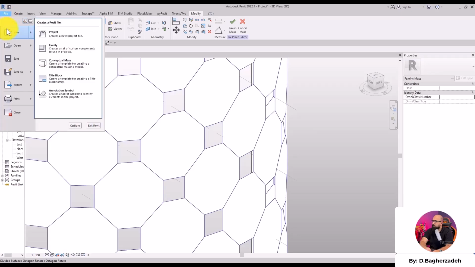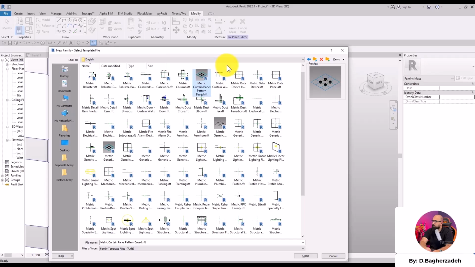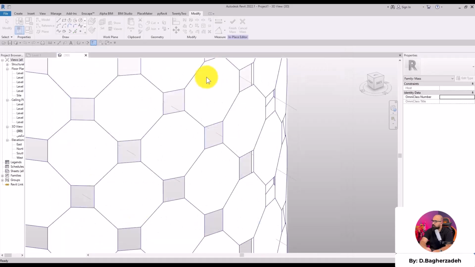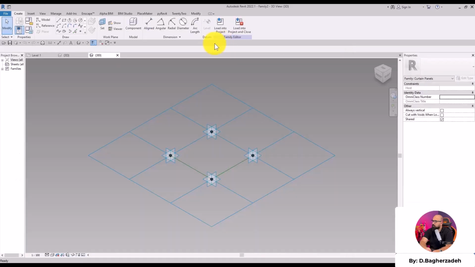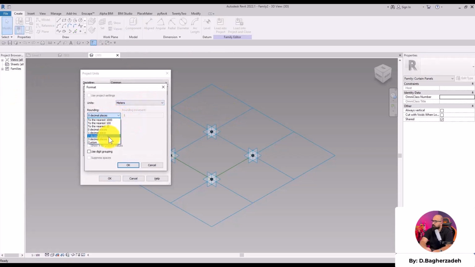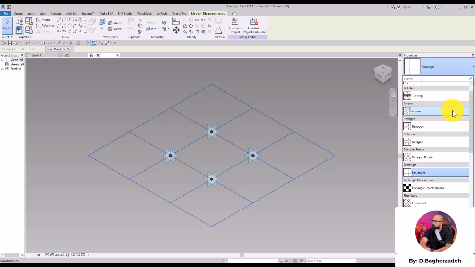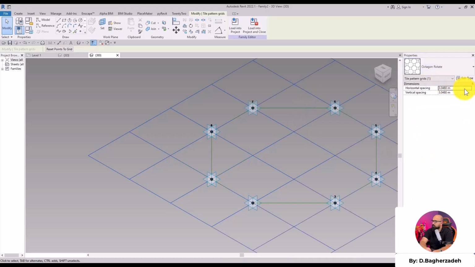Now, I need to open up a new template here. More precisely, I'm going to open up a metric curtain panel pattern-based template. Alright, now, as always, let's specify the unit system first, meters and 2 decimals. Now, select this pattern and here set it on octagon rotate. And for the dimensions, 1 by 1.